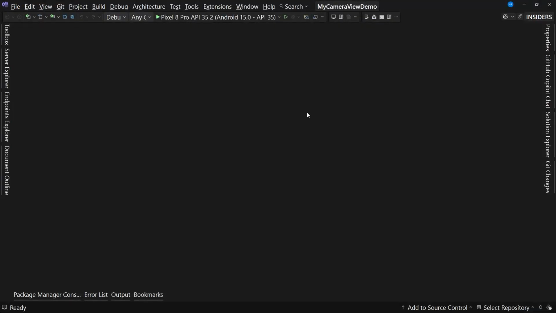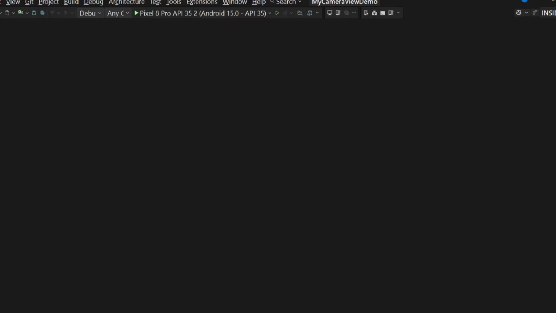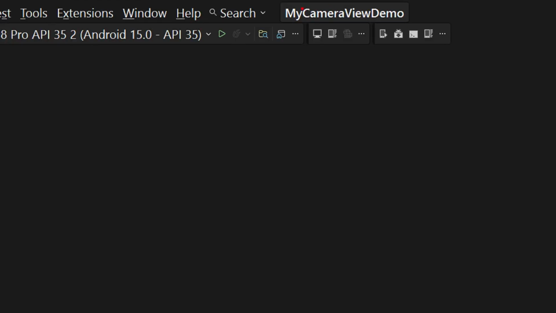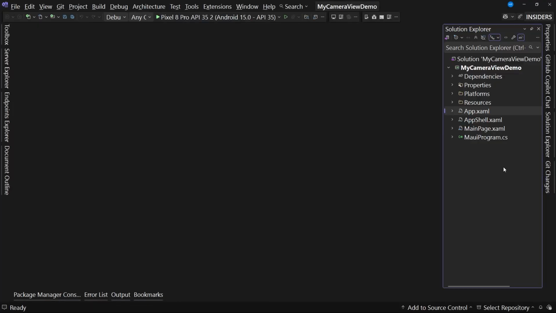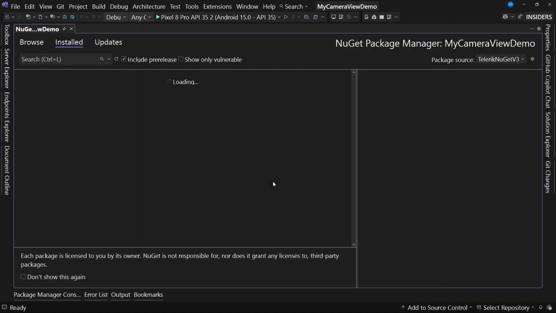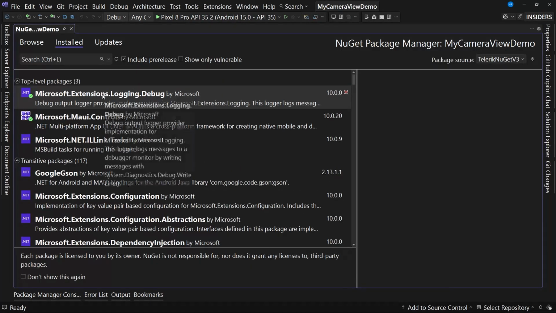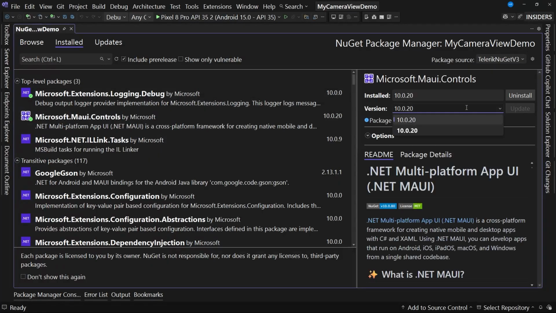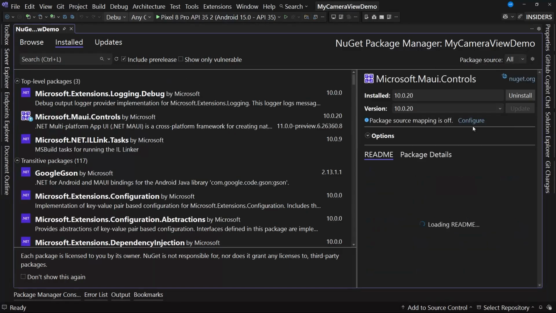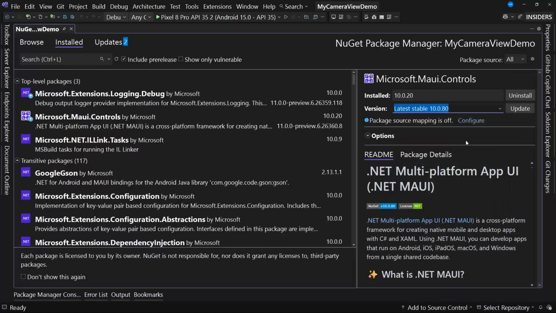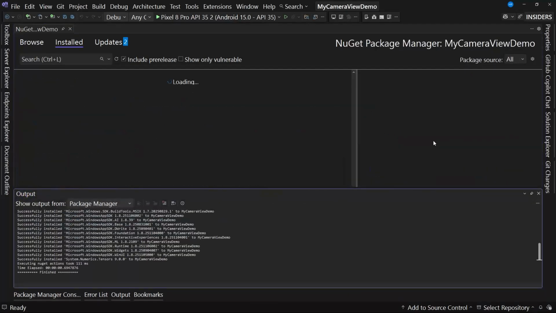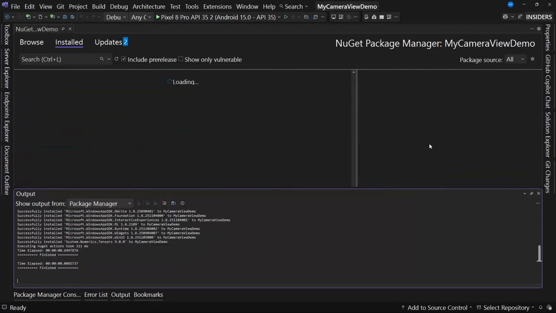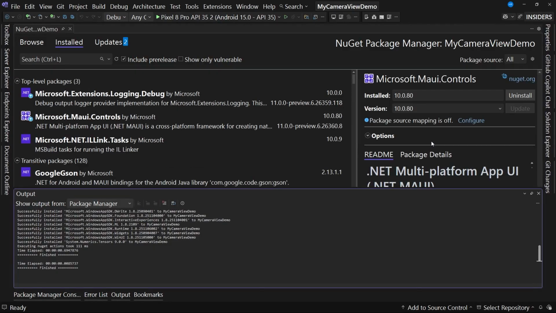Okay, I am already in Visual Studio and have created a project called My CameraView Demo, which you can see here. It doesn't have anything installed yet. What we will do is go to the NuGet Package Manager. And the first change I will make is updating Microsoft MAUI controls to the latest available version, and make sure it is the stable version. This is to avoid any kind of problem with the other packages we will install.